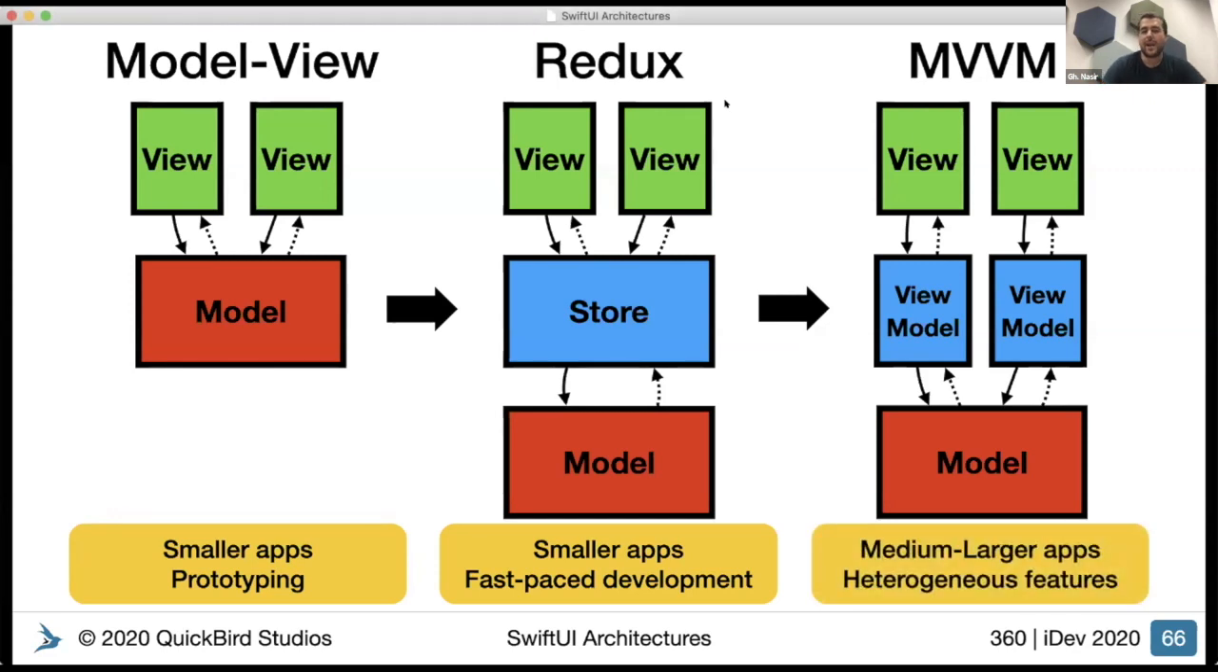And then MVVM makes more sense for medium and larger apps, where you have a lot of heterogeneous features. For example, in our case, you have this repository view and you have the profile view, and those all connect to the GitHub service in some way, but they are heterogeneous in their actual appearance. Like, it's not different screens for pretty much the same feature. So that would be our take for the different architectures.